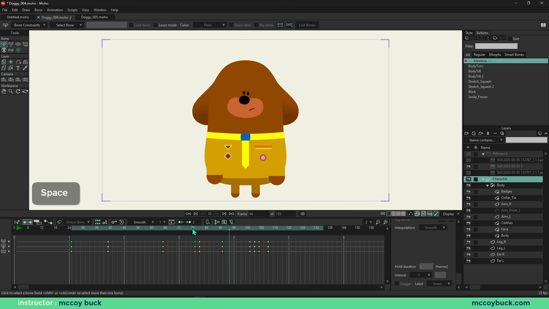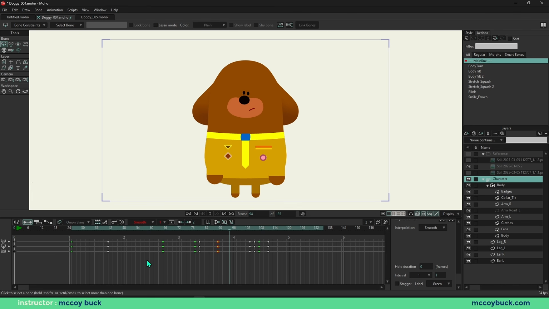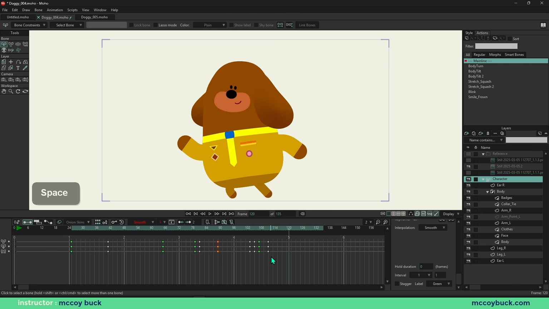Okay, so now that I'm looking at this, it's happening a little too slow. So I'm going to bring this key in just a little bit more. Yeah, I think that looks good.